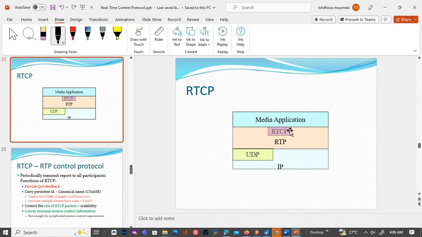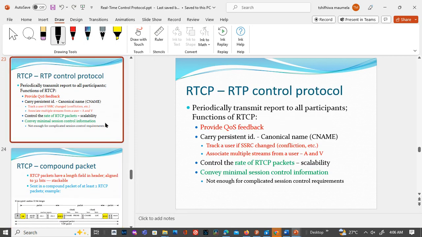So you can see how this RTCP looks, where it is in the traffic layer. RTCP is the RTP control protocol. It's more like real-time transport protocol control protocol. That's what they're saying. But critically, it transmits reports to all participants.